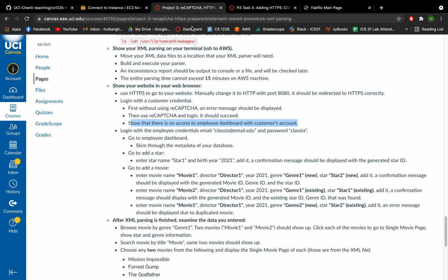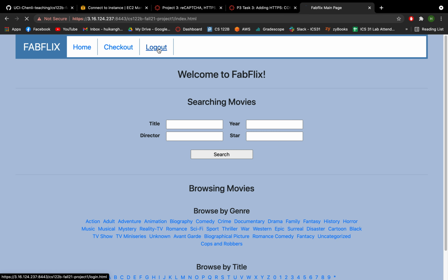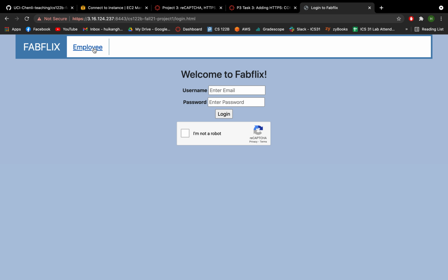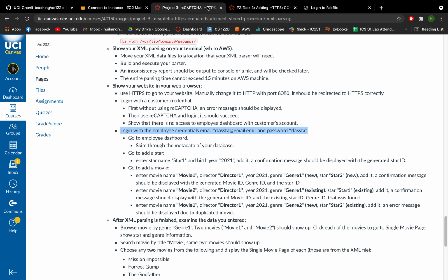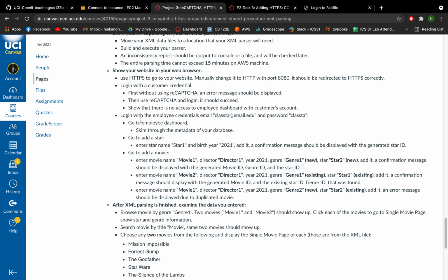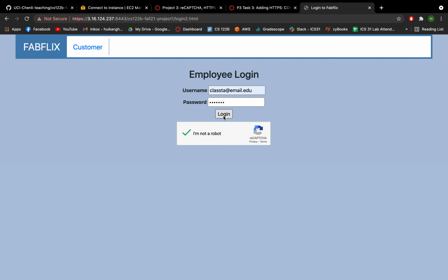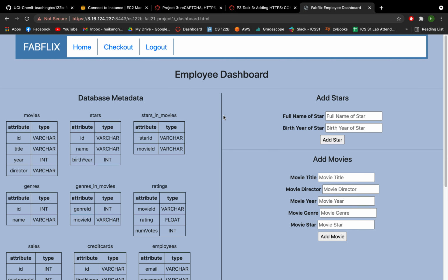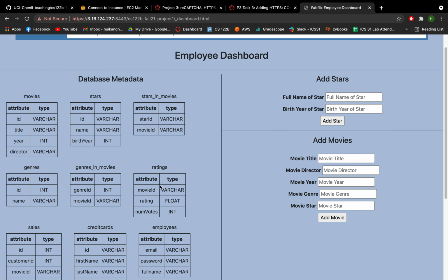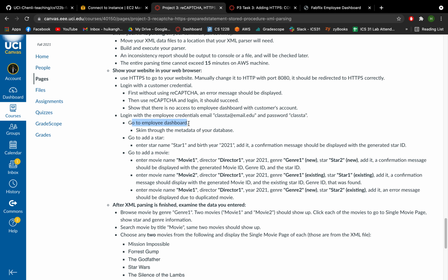Okay, next, login with employee credential. Now I'll log out, and then there's an employee tab button right here. If I click on it, I'll go to the employee login. So if I log in, I'll be redirected to the dashboard, and then go to the dashboard, skim through the metadata.